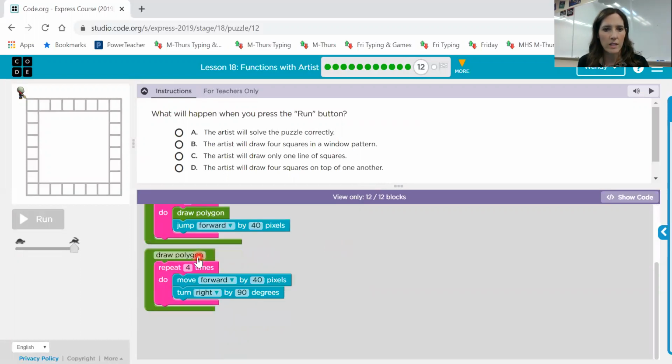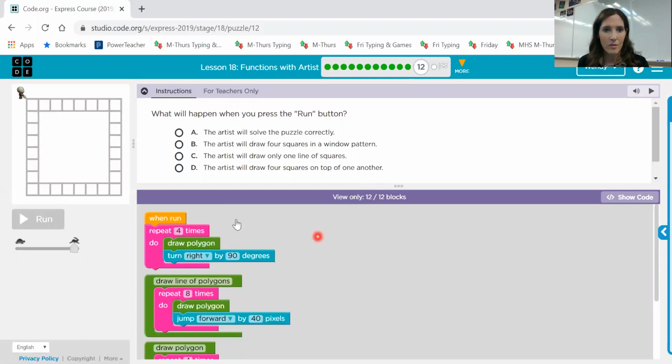Okay, so draw polygon says repeat 4 times, move forward and turn right. That sounds like a square. So now we're going to draw a polygon, so draw a square and then turn right, and it'll repeat that 4 times. Okay, do we think that it's going to create that? So it's going to draw 4 squares. How many squares are in this puzzle? Way more than 4. But that looks kind of familiar on one of the other screens that we did that kind of drew a square and then turned and drew another square and turned and drew another square. See where I'm going with this?